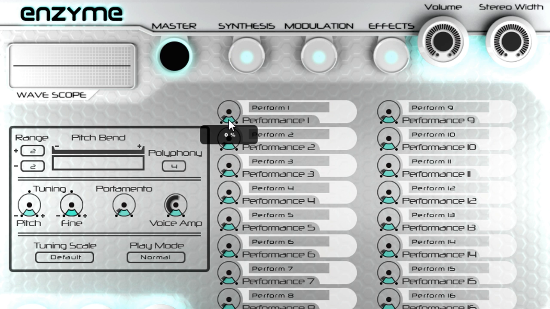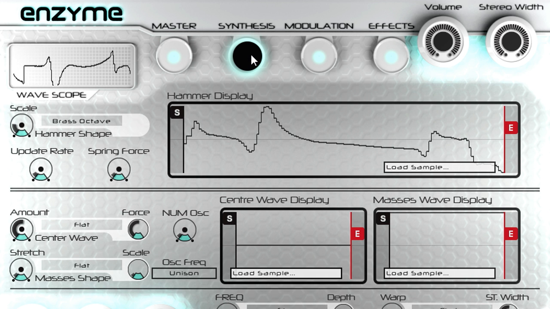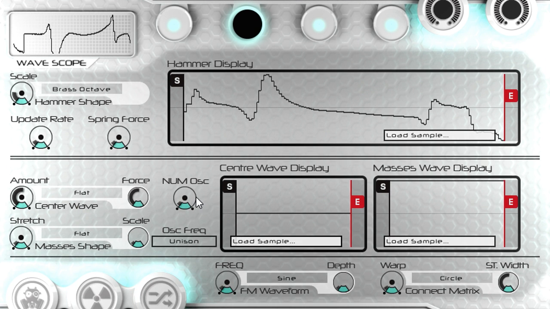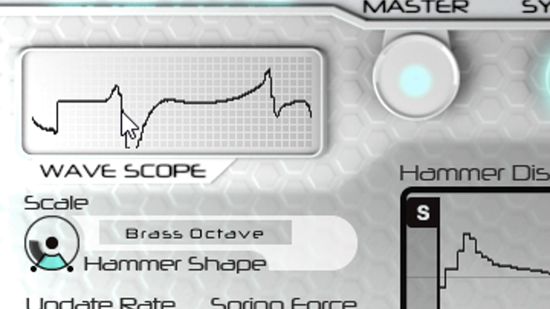Okay, now let's switch to the Synthesis tab and look at the main synthesis parameters. Here we can control the shape and size of the virtual hammer that excites the system, the shape of the center wave to which it is trying to return, and the pattern of masses arranged along it. The resulting system is then scanned at audio rates to produce the waveform we see above.